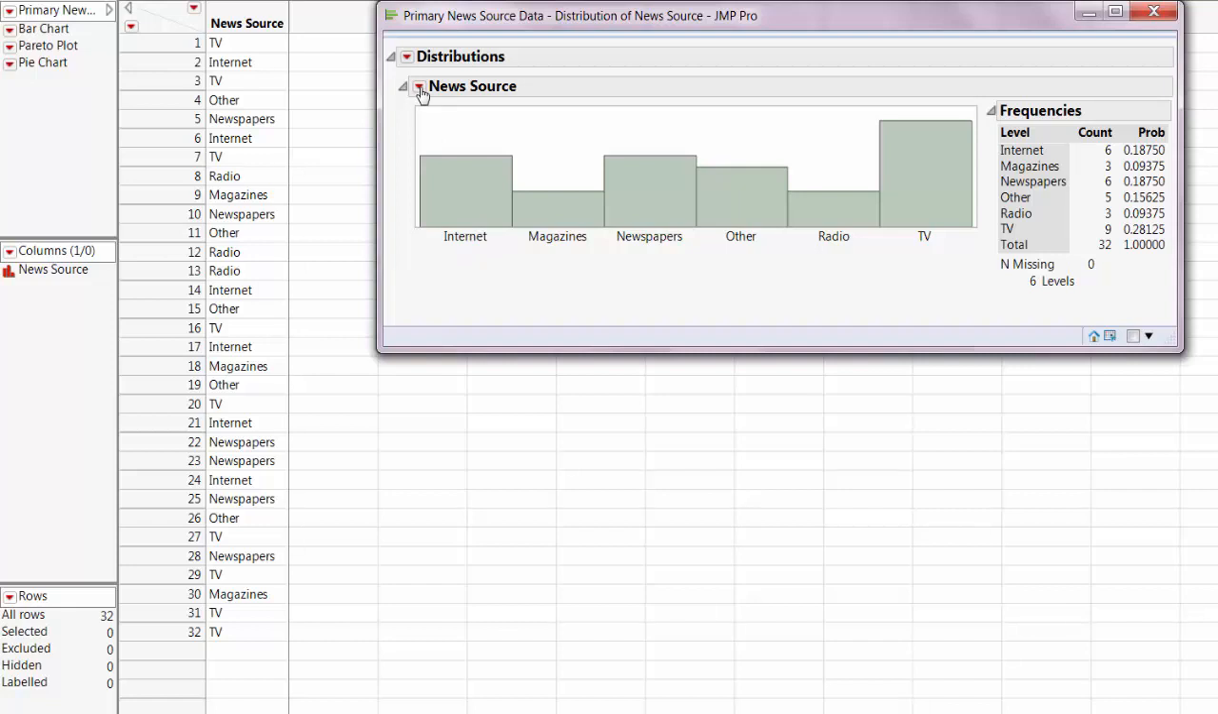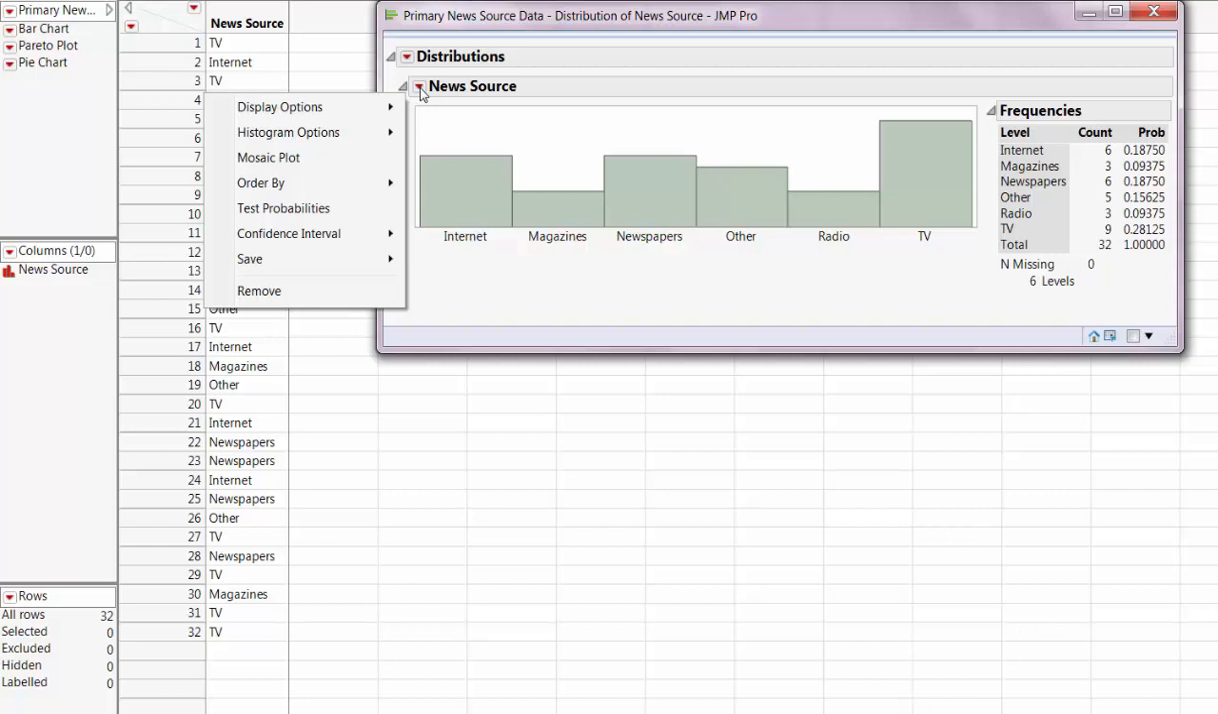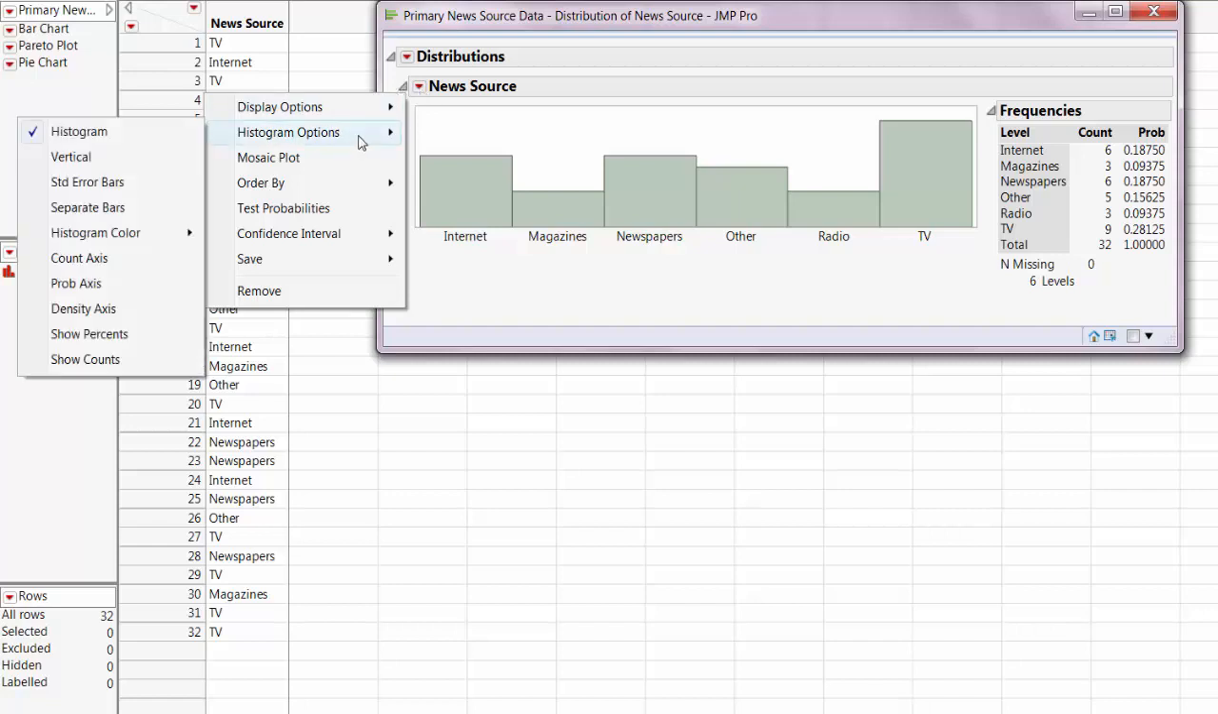And another thing that JUMP does by default, which is weird, is that it doesn't put space in between the bars like we're used to. So to fix that, I come and click on the red triangle next to my variable name. And under histogram options, I'm going to select separate bars.